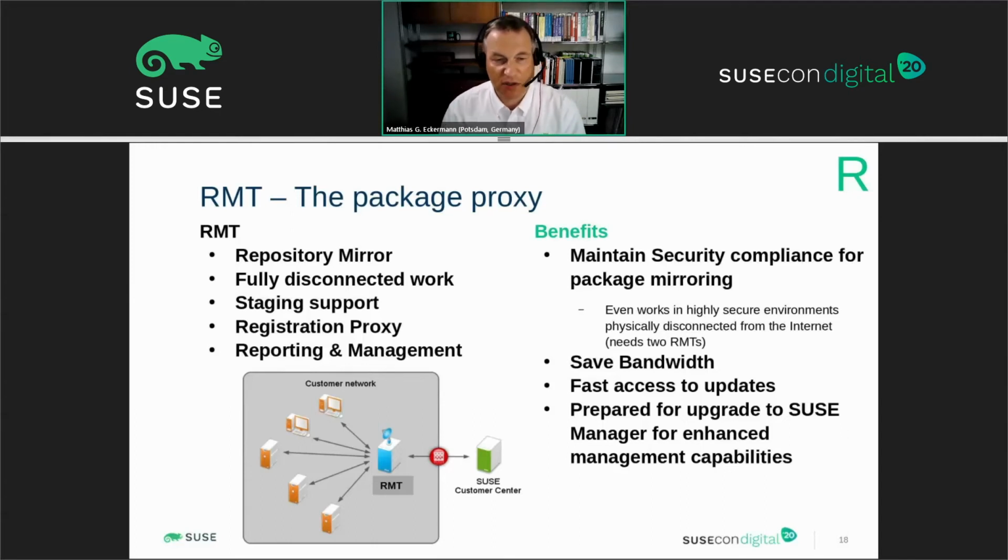Now, you could use SUSE Manager to manage all your infrastructure, but in some cases, you need a more simple tool that just mirrors your repositories. Or you may need a tool which helps you to bring in packages and updates and PTFs delivered by us, program temporary fixes, inside to your organization where you have a network disconnected from the internet. This is where RMT helps.